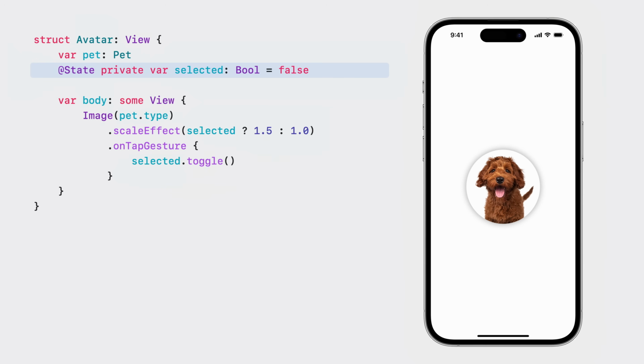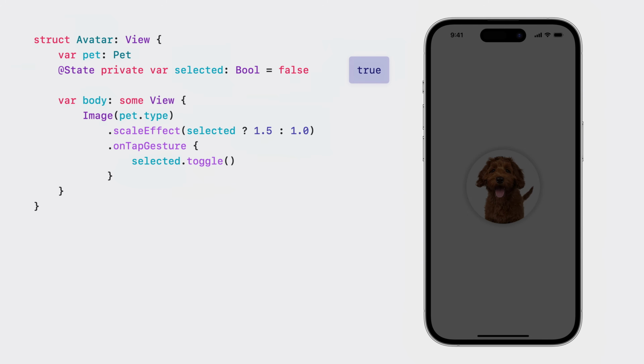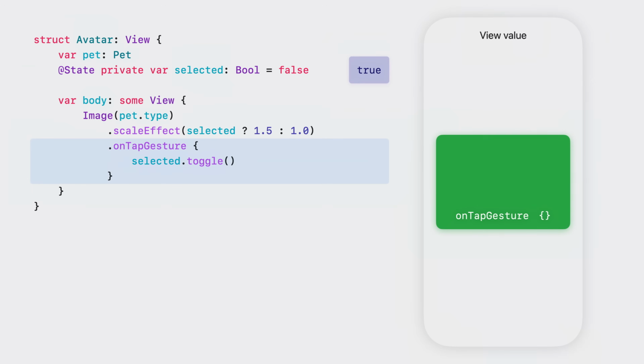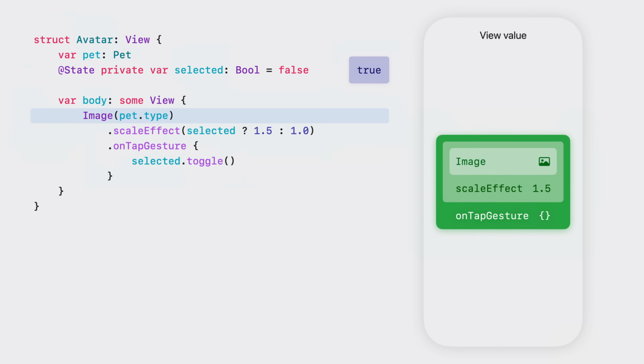SwiftUI tracks a view's dependencies, like this selected state variable. When an event, like a tap, comes in, an update transaction is opened. If any of its dependencies change, the view is invalidated. And at the close of the transaction, the framework calls body to produce a new value in order to refresh the rendering. This view's body is composed of a tap gesture, a scale effect, and an image.